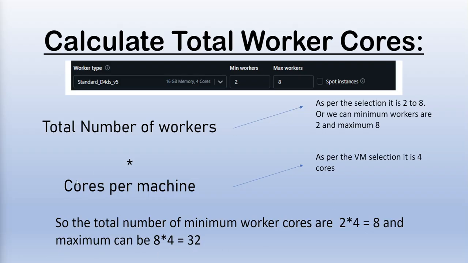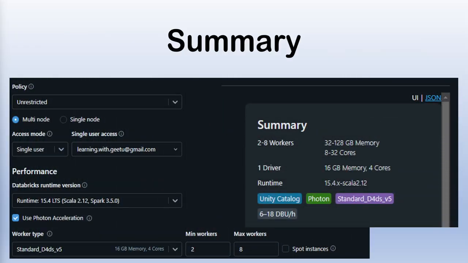The same information you can see in the Databricks compute page as well. If I show you, we have a summary there where you can see we have selected 2 to 8 workers and cores are 4. So you can see here 8 to 32 cores. So in total we can have 32 worker cores, basically, for the given cluster configuration.